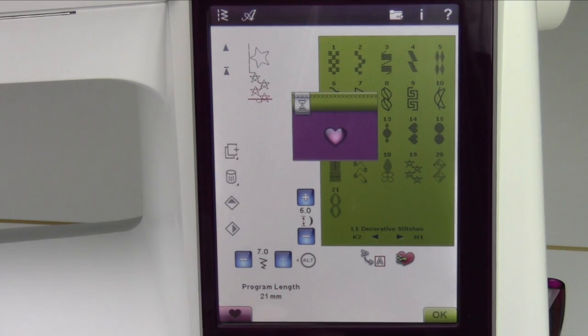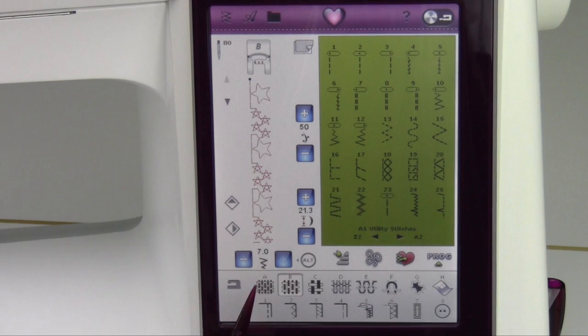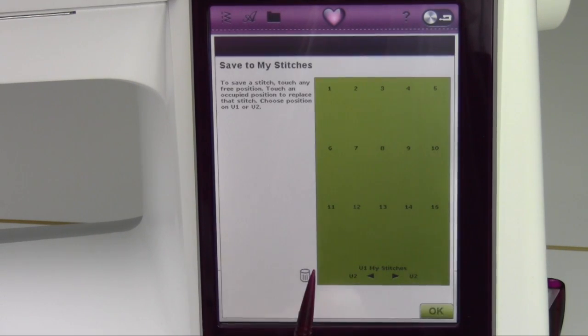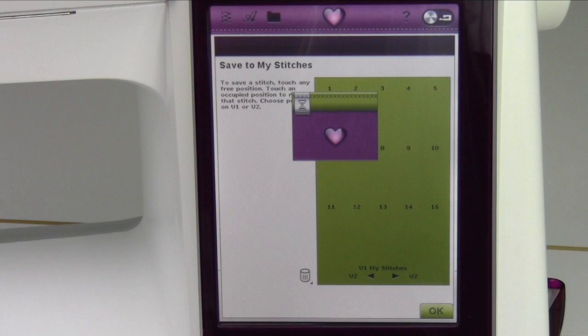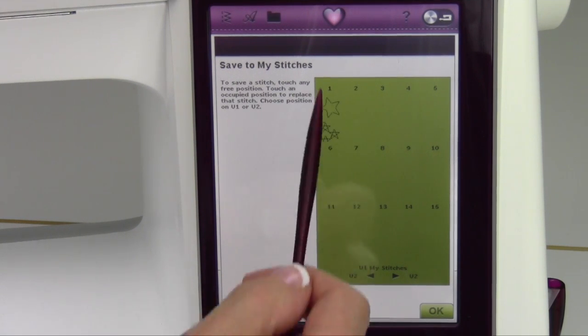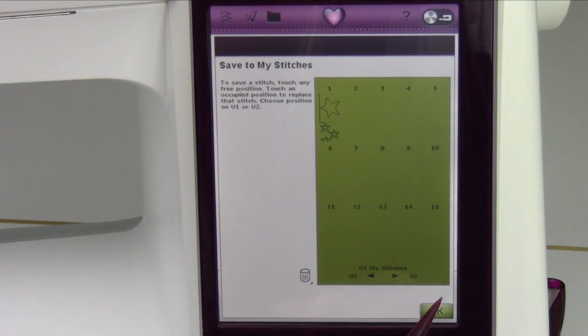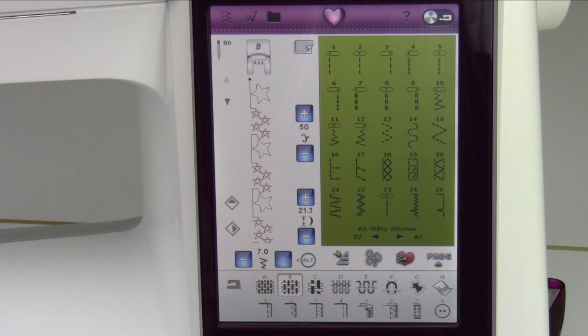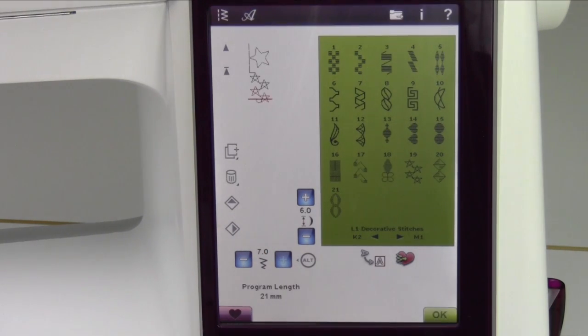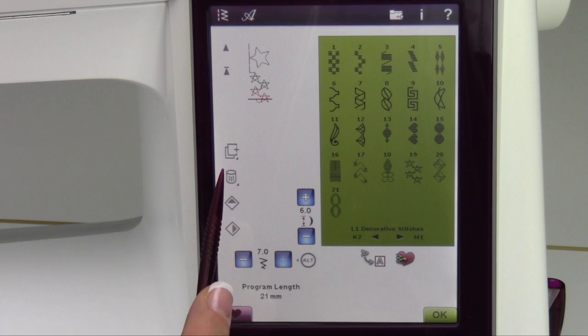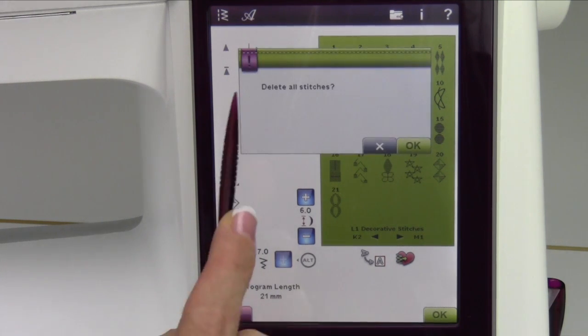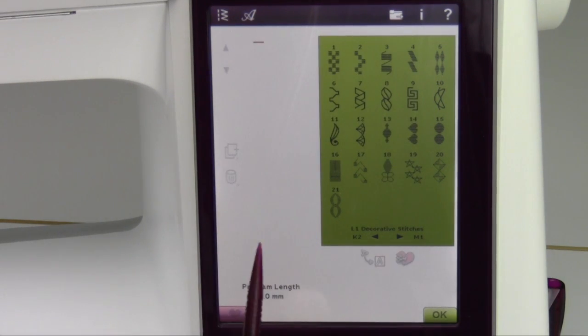When we touch OK, this is where we're going to be able to see the combination. Now if we like it, why don't you save it into My Stitches? And that can go into an empty square here. Now you have that combination saved. When you touch OK, you're ready to sew that out. Now if you want to do another program, for example, let's go ahead and delete this. If you do a long hold on the trash can, that will delete all the stitches showing on your screen.